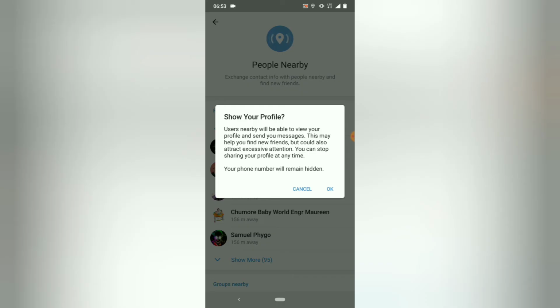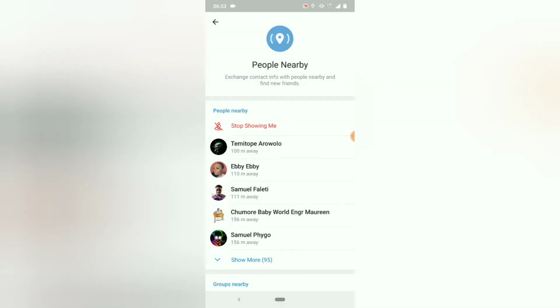Now it has an option, it has a notification that gives you more detail describing what it does when you enable this option. So people will be able to discover you without having your phone number or your contact. Then I'm going to describe this more. I already described this more on my previous video, so I'm going to leave the link below so that you can check it out. So go ahead and click on OK to turn that on.